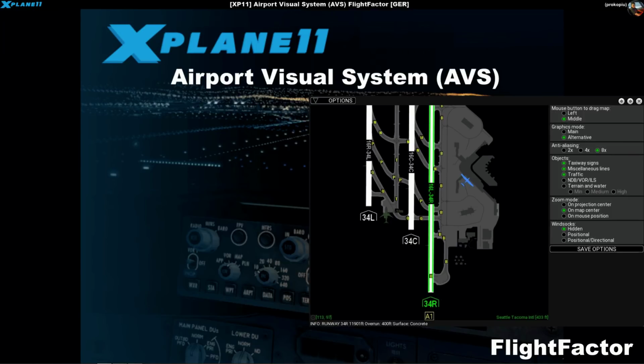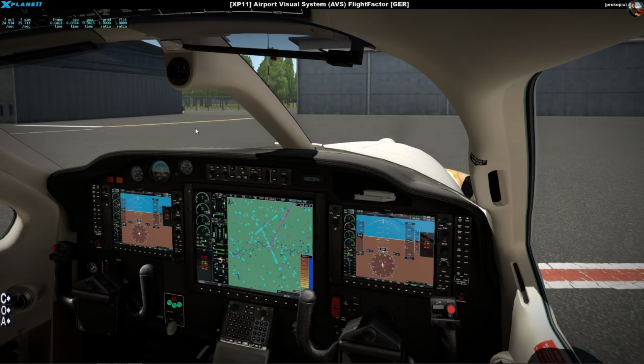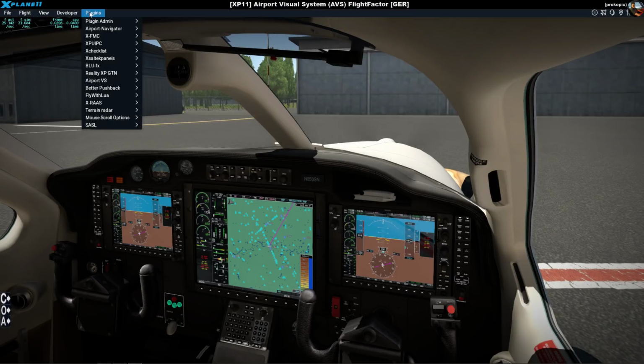So, hello everyone. I'm going to show you today a new tool of the trade. It is something that I just purchased on XP10 and it is a plugin for XP11 and it is called the Airport Visual System.